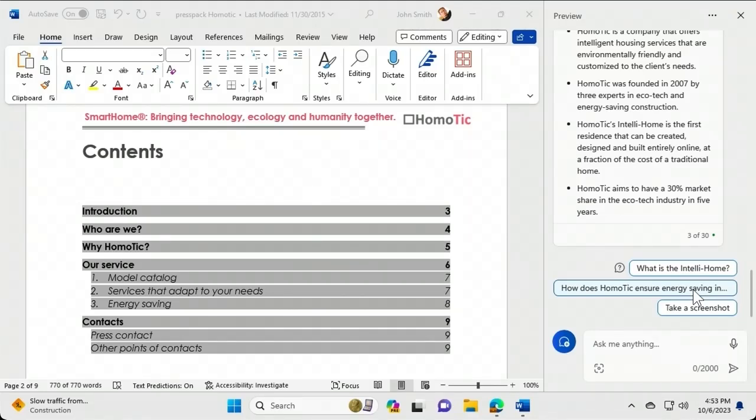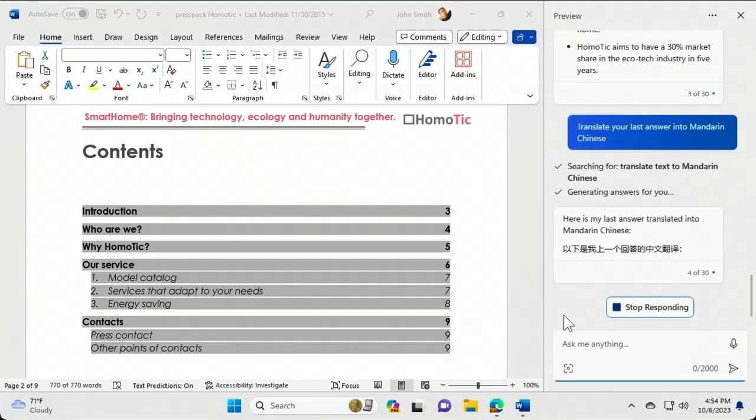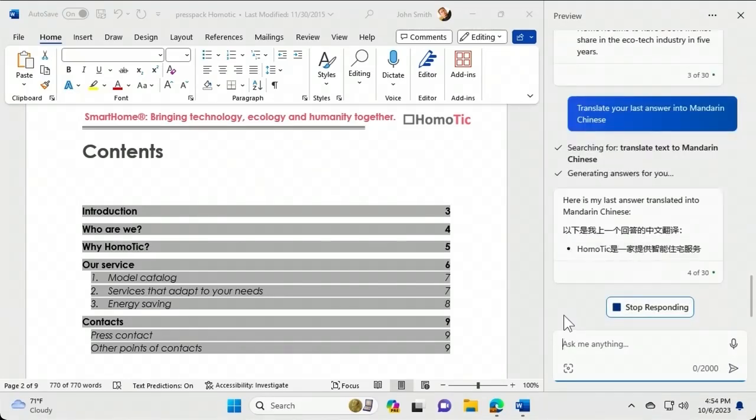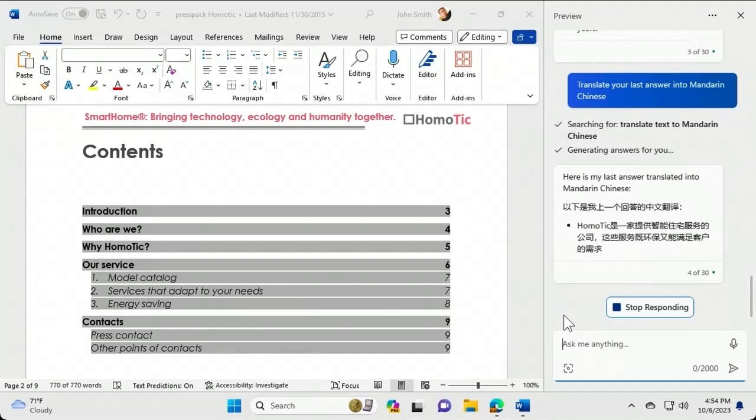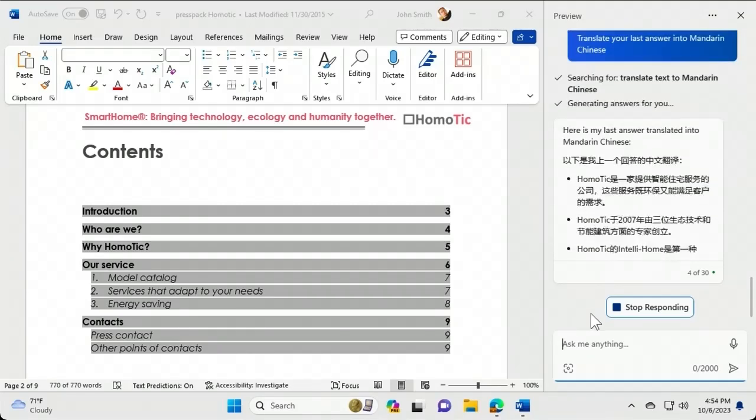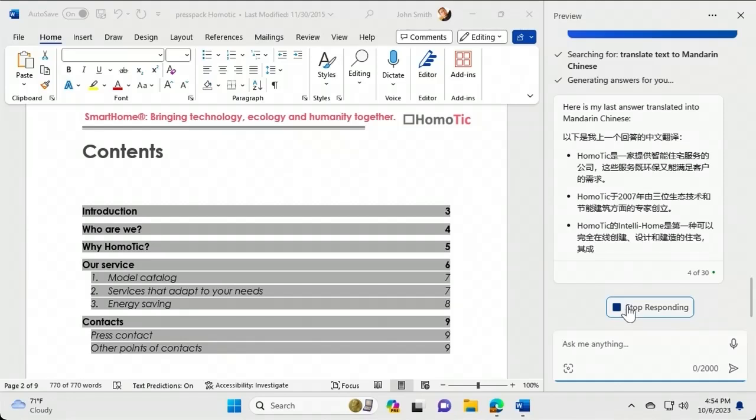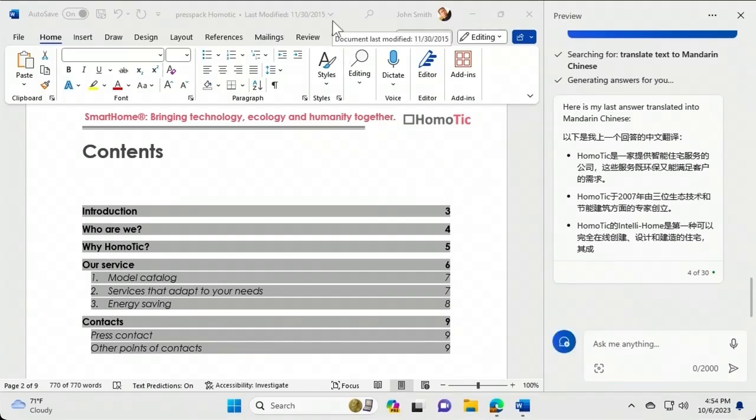Let's say I want to share this summary with someone I know who speaks Chinese. I'll click inside the chat box and type, translate your last answer into Mandarin Chinese. I'll press enter to submit this question, and sure enough, Copilot immediately generates a translation of the text. I'll click stop responding to stop this response. And now you've seen how to process text with Copilot.